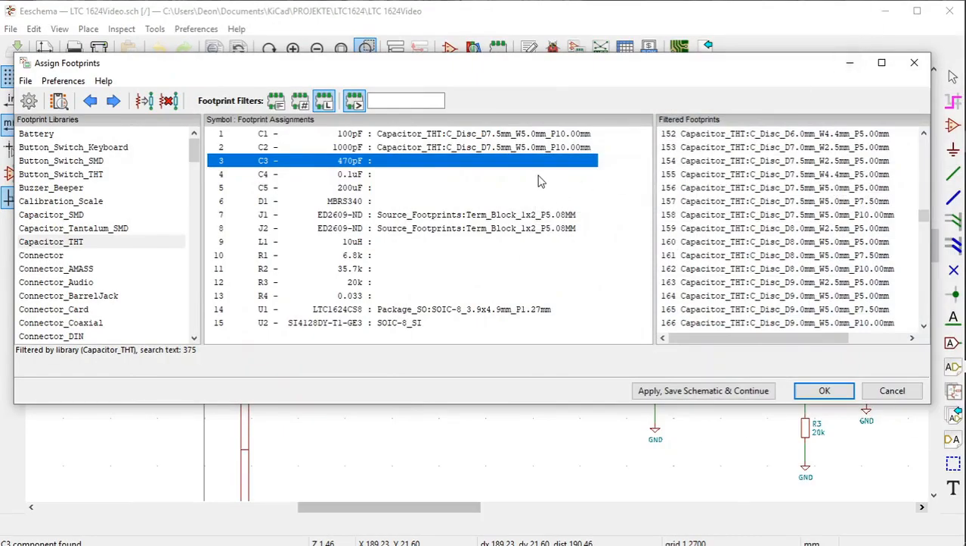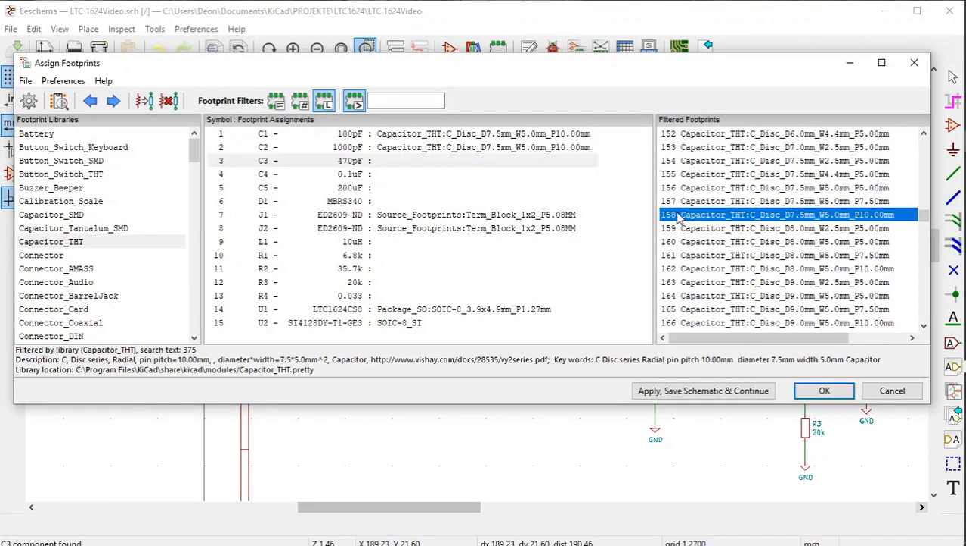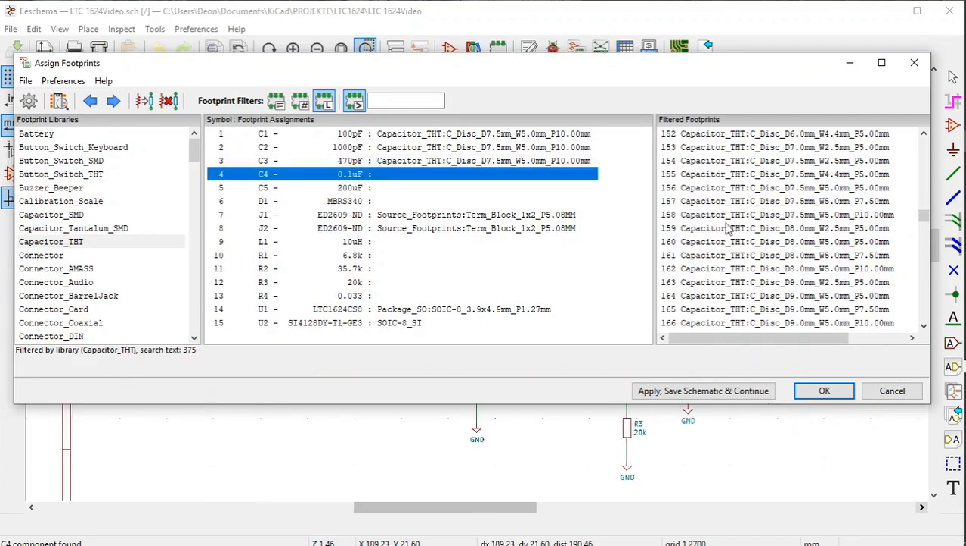Now once again, we can allocate exactly the same footprint as before, and we do this by selecting the footprint. We once again choose a lead spacing of 10 millimeters, and we simply double click on it, and as you can see, the same footprint is allocated to C3, 470 picofarad. All we need to do now is click apply, save schematic, and continue.